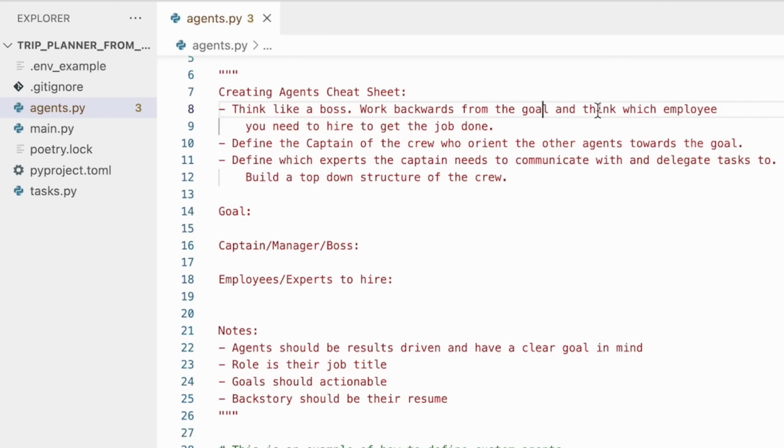And you need to think of which employees you need to hire to help get the job done. The best way I like to start is by defining a captain. The captain is basically the main manager who is working towards achieving the main goal, and they're going to be orienting the other agents towards the goal as well. Once you've defined your captain, you need to figure out which expert that captain needs to communicate with or delegate tasks to in order to help achieve the hierarchical goal. The best way to approach this is to build a top-down structure where you have a manager, that manager has someone they talk to, and then you have a worker. So basically just think of a traditional business that's very hierarchical.